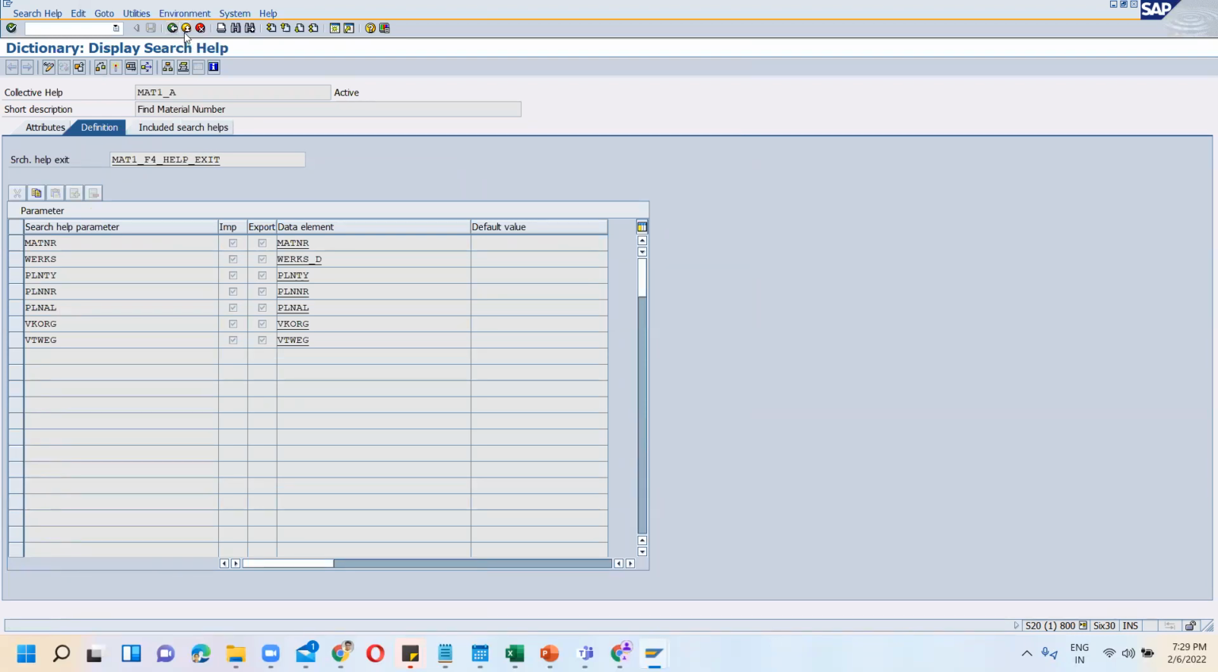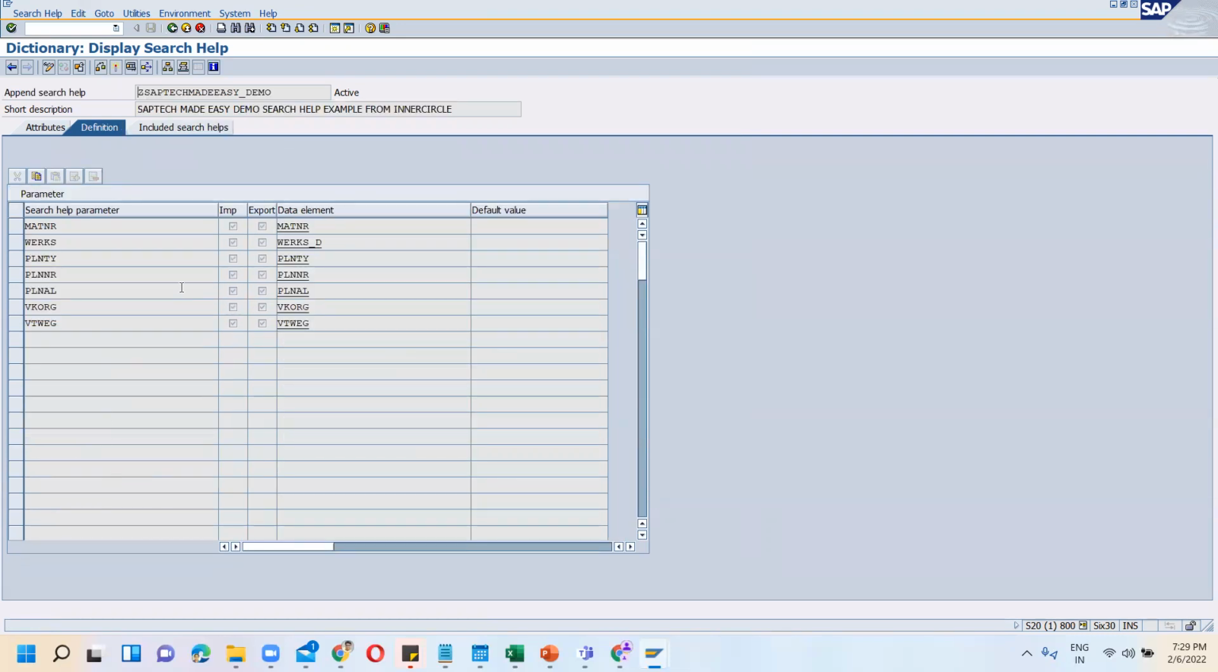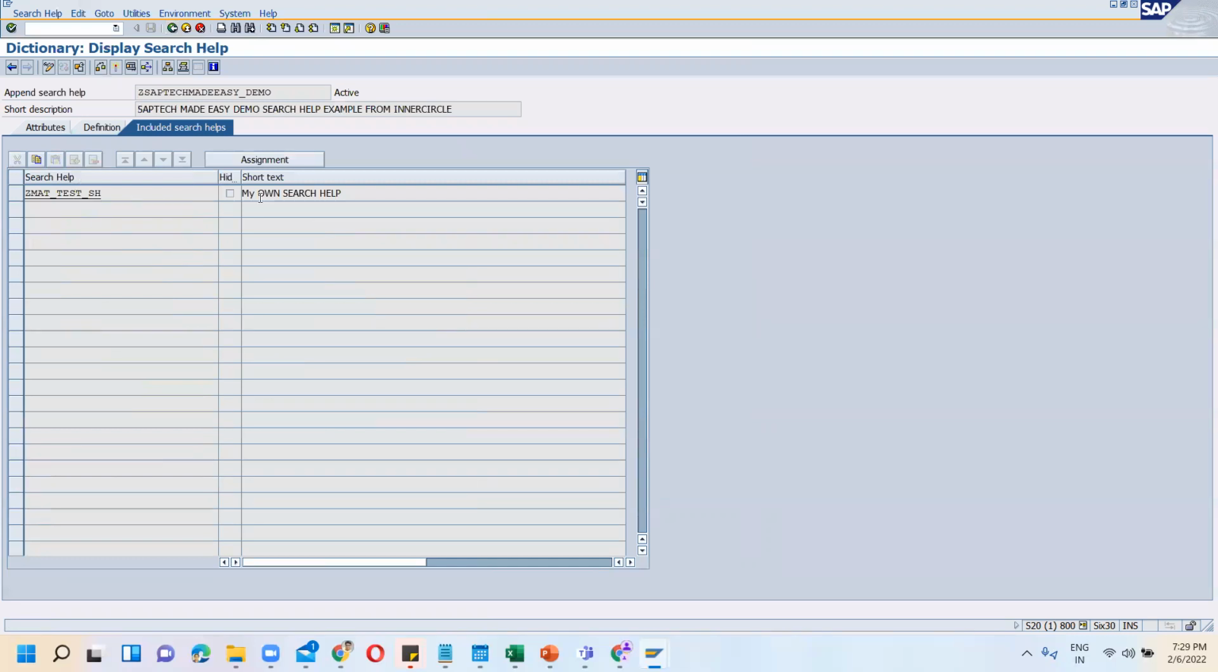see, just go back and go to the included search help over here. This is the append search help, the name which we have given. Inside this we have the included search help, this one, my own search help. This particular search help we have included. So this is coming. The append search help will not come over there; in fact, the elementary search help is coming over there. Let me show you once again.